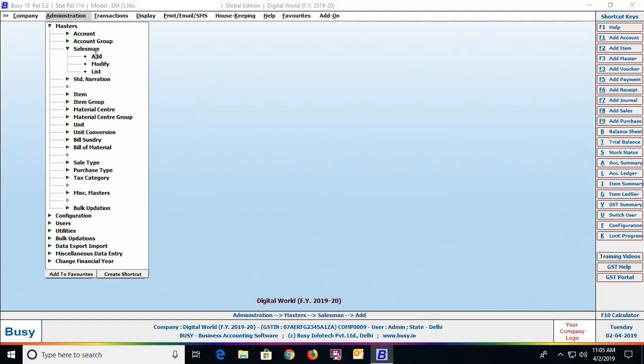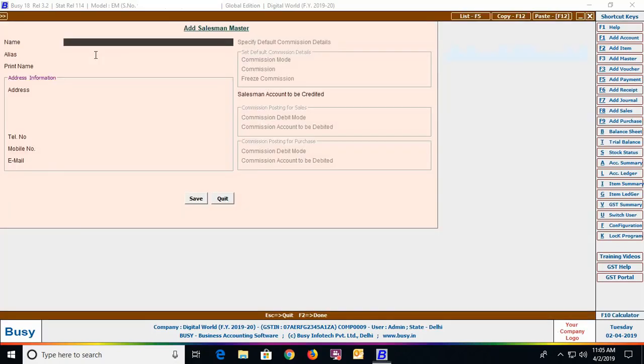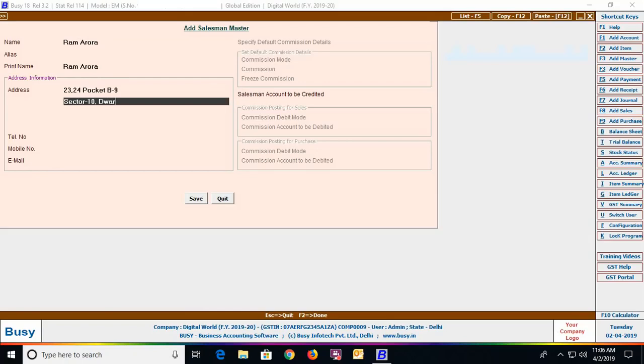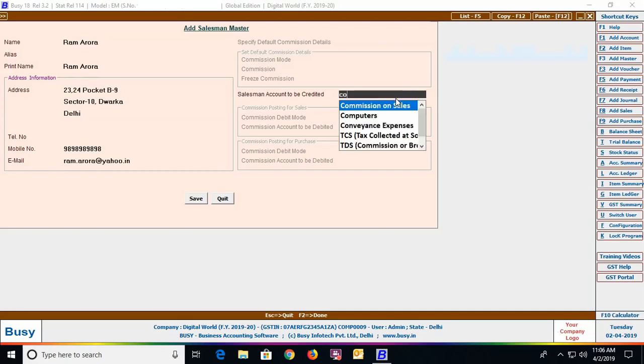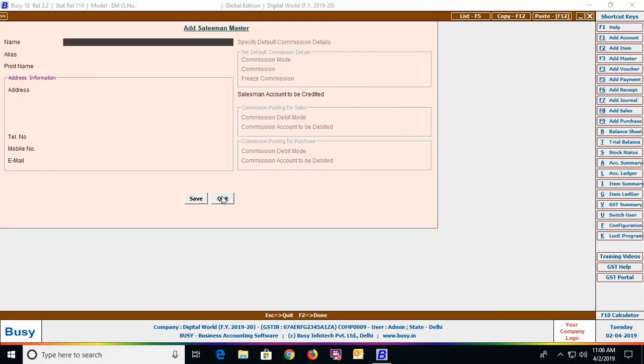On clicking the add button, an add salesman master window will appear, where we'll first specify the name of the salesman, then alias, print name, address of the salesman, his telephone number, mobile number, email ID, and then we'll specify the salesman account to be credited. Here we are selecting the commission on sales account, so the commission on sales account will be credited. Click the save button to save the salesman master.